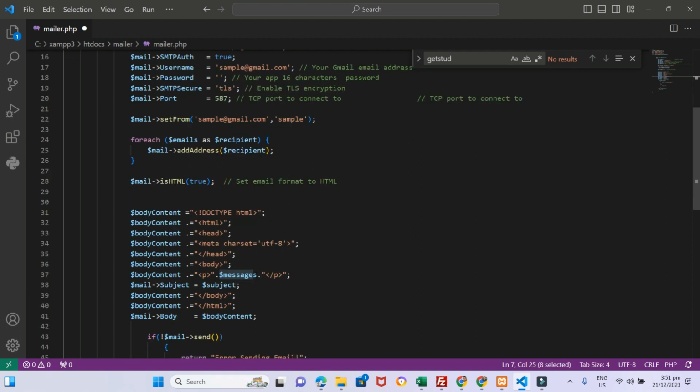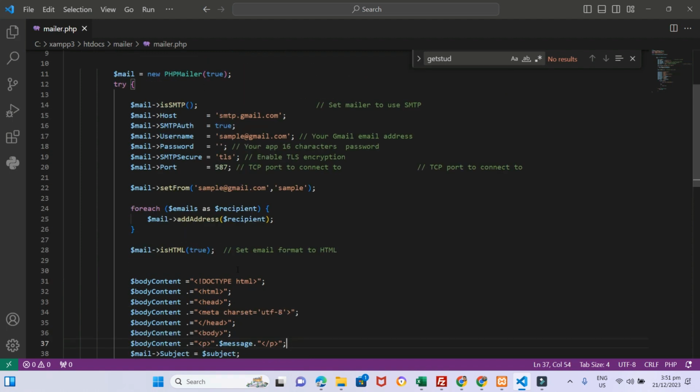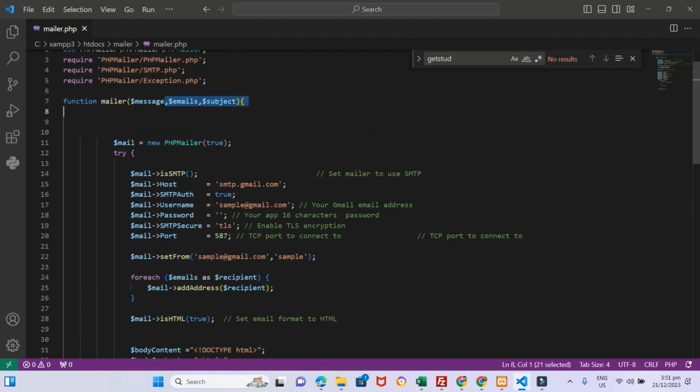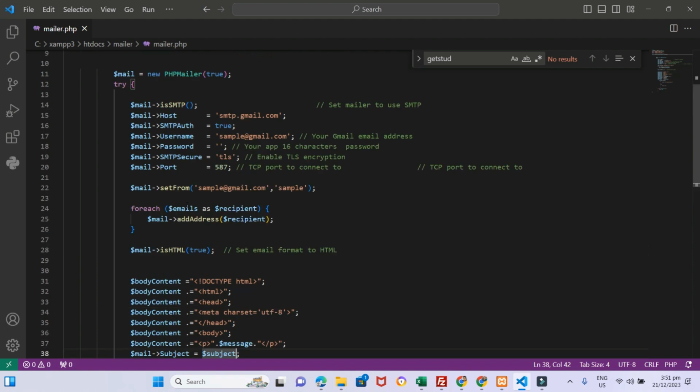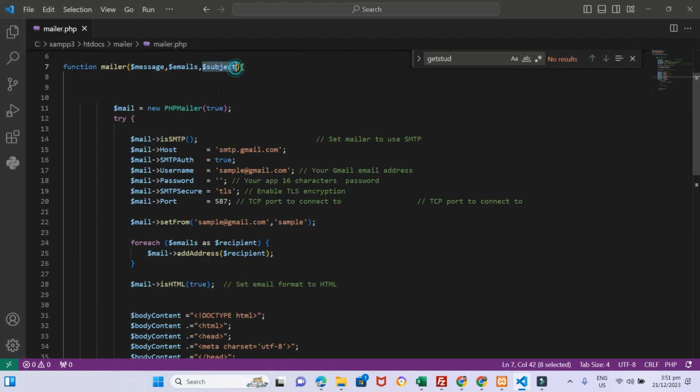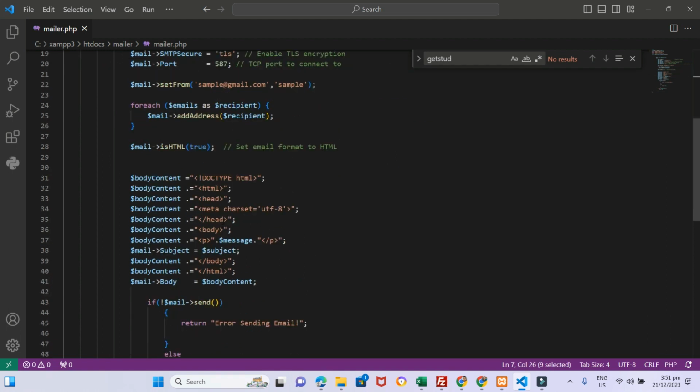Alright, I think this would be message. Now this is the message, and it should be the same variable inside here, message. Okay, now we have the subject. The subject here is from our parameter subject, so you can freestyle whatever subject and whatever message that you want to send.